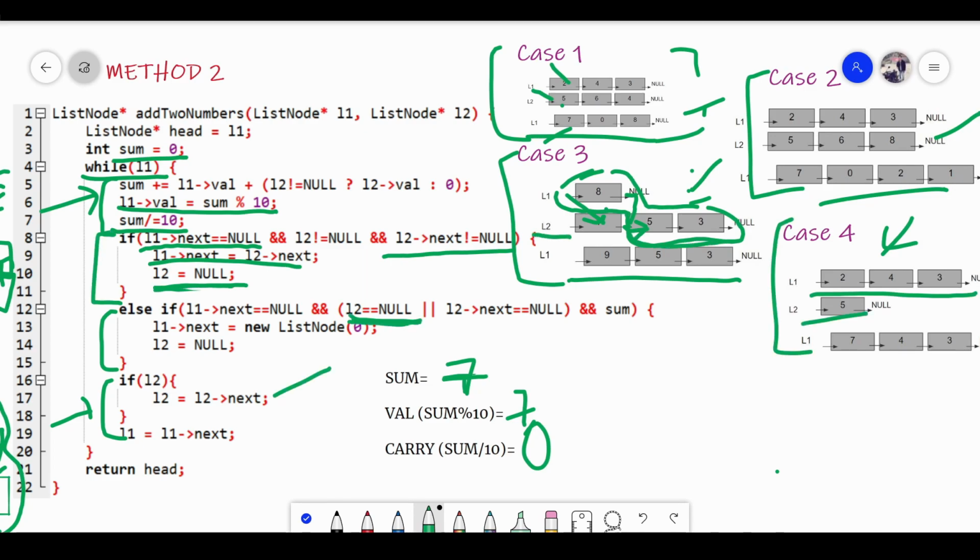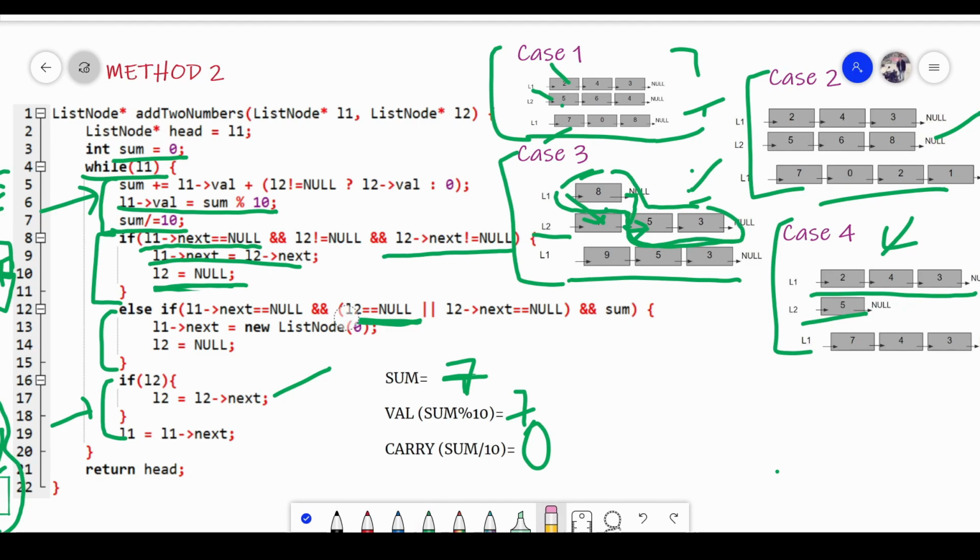And the only part that was not discussed is why we have taken this L2 equals to null and L2 not equals to null. In the if condition, the reason I have included L2 not equals to null is because if L2 has already become null for any reason, then if you check L2 next not equals to null, you will get an error that you cannot check the next property of an already null object, right? And that's the reason first we are checking if L2 is not equal to null, then only we are going to check if L2 next is also not equal to null.